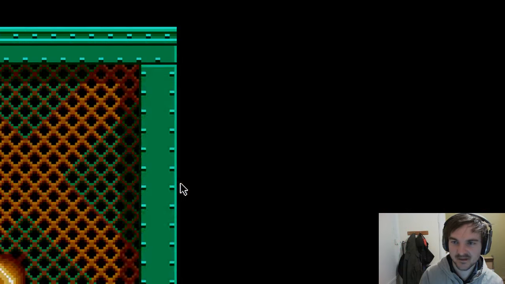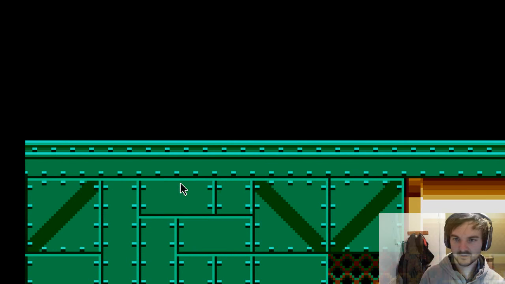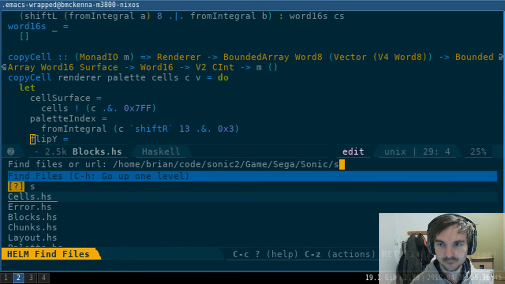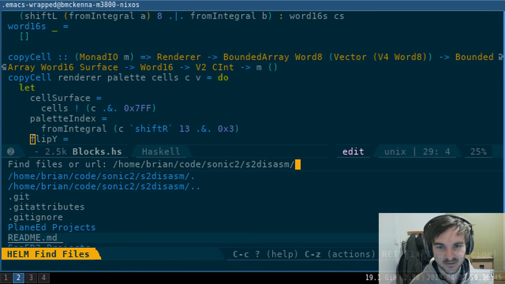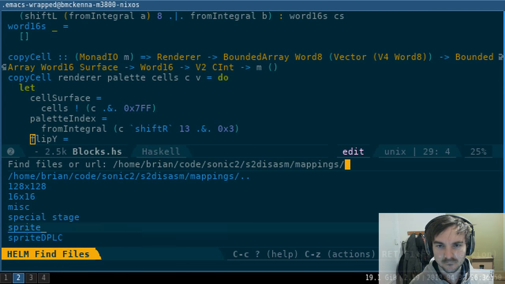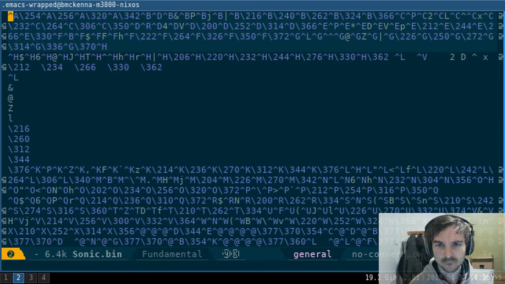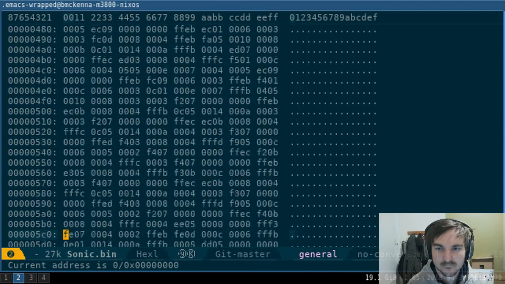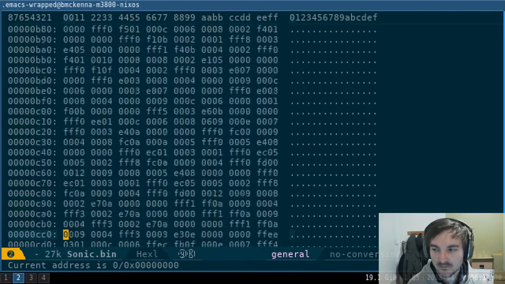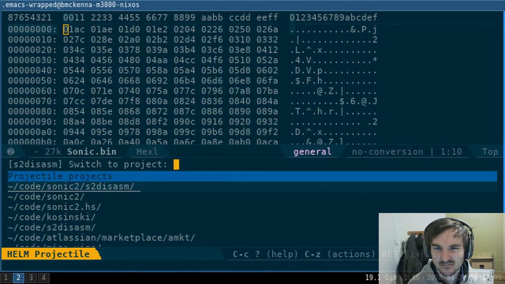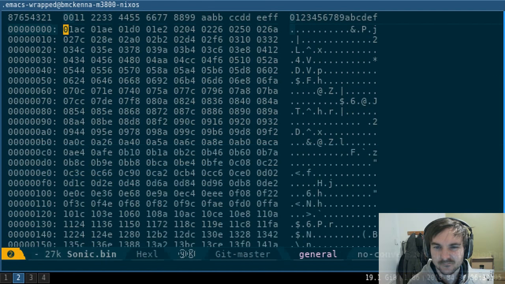I'm a bit conflicted, because there are kind of two things needed to get a sprite to work. One of them is a sprite mapping. I need to be able to load up a sprite mapping. Let me look at that. I haven't actually looked at the sprite mappings yet. So I actually don't know what this is doing. The search thing I'm using is, I think, projectile. Yeah, projectile.